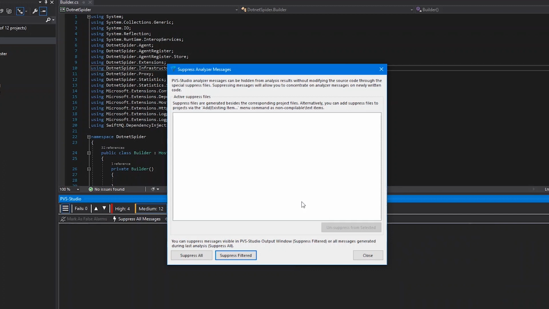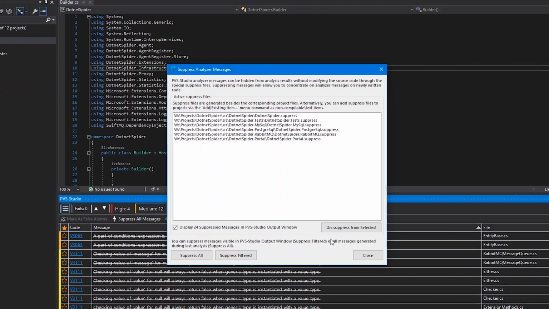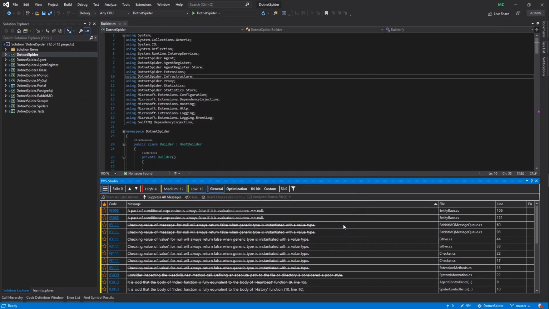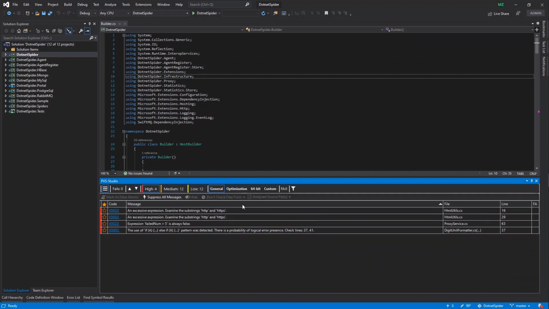It's also possible to output previously suppressed messages in the log without removing them from the suppression file. To do this, click on the checkbox Display Suppressed Messages. Now close this window. As you can see, those messages that were suppressed but were output to the log are crossed out.